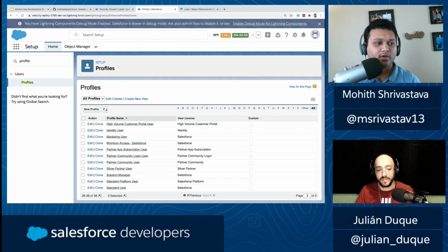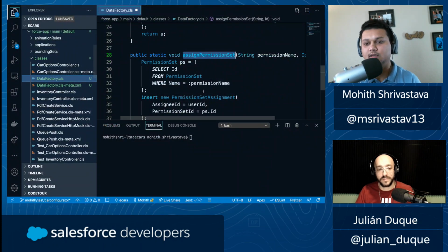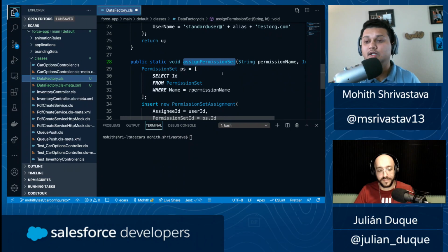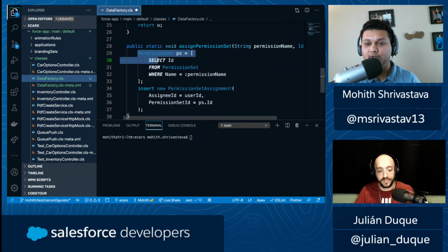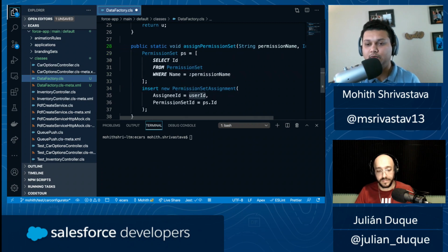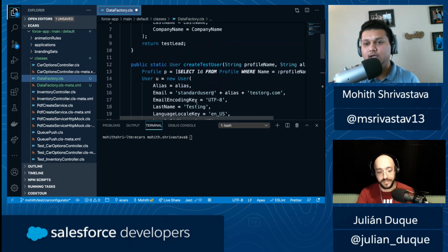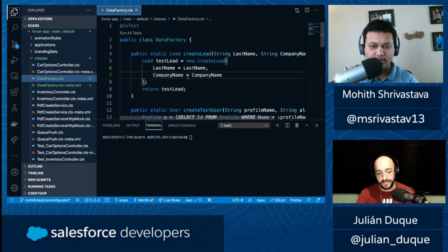So here I wanted to create a class or a utility where I can pass the permission name and give the user ID, and then I query for that permission set. So Julian, this is a simple SOQL, just like SQL, where we query the permission set with the name of the permission set, and we insert that permission set assignment, which is like a junction object between the permission set, which is this object, and the user object. So you basically provide the IDs for the permission set and the assignee, and you insert it. So pretty happy with the data factory at this point, Julian.